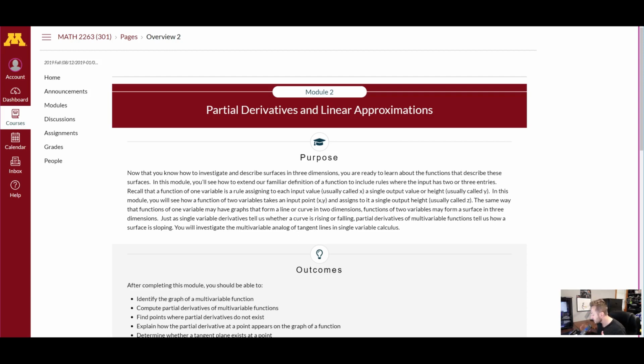Additionally, tangent planes, so you should be able to calculate tangent planes at any particular point on a surface and use those tangent planes, those linear approximations, to approximate a value on the surface. So you create the plane that's tangent to a point, you can plug in any x and y values, and you get an approximation of the surface.